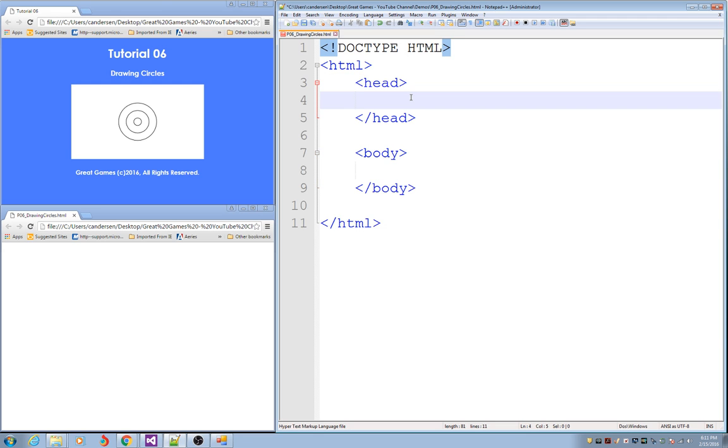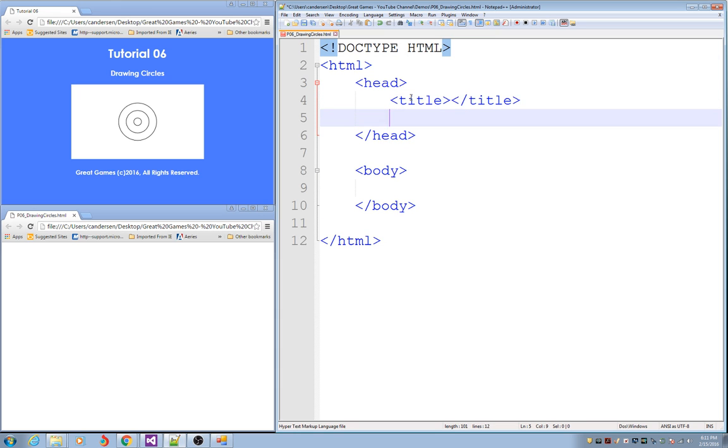Okay, going into the head section, I want to put a title on this page. So I'm going to put title and my close title tag, and I also want a style section. Okay, and those are both in the head section of this document.